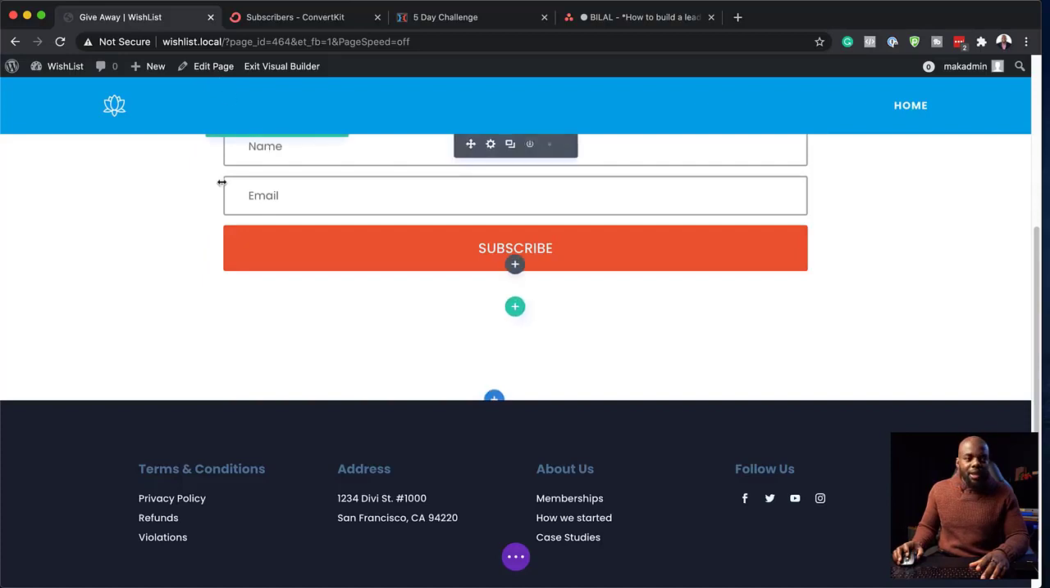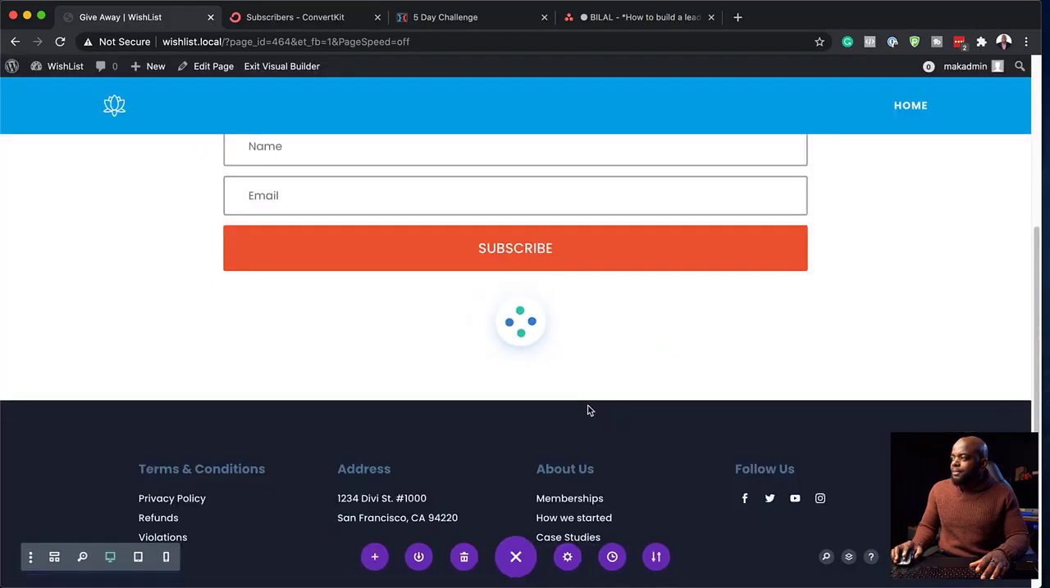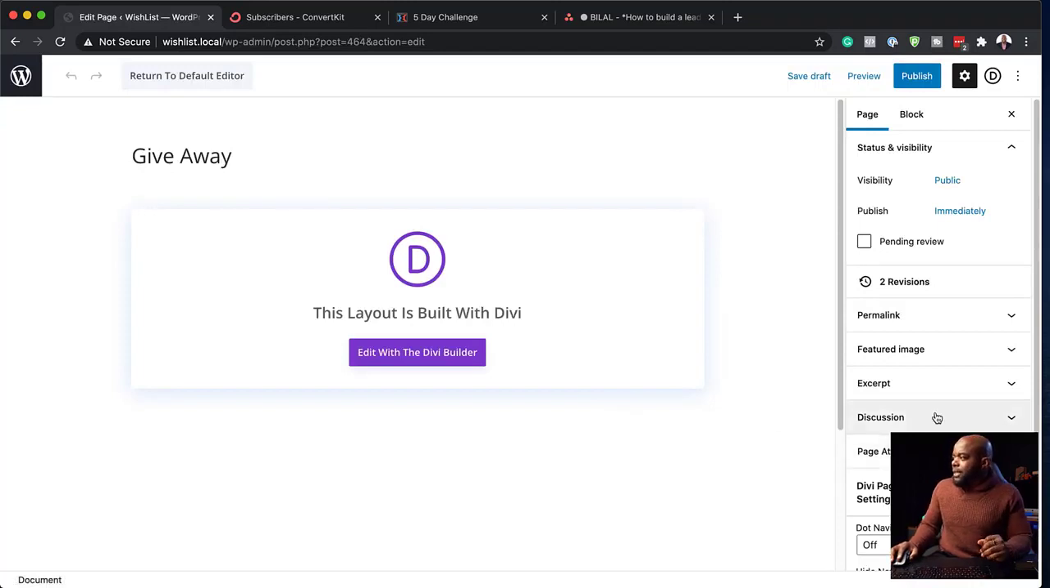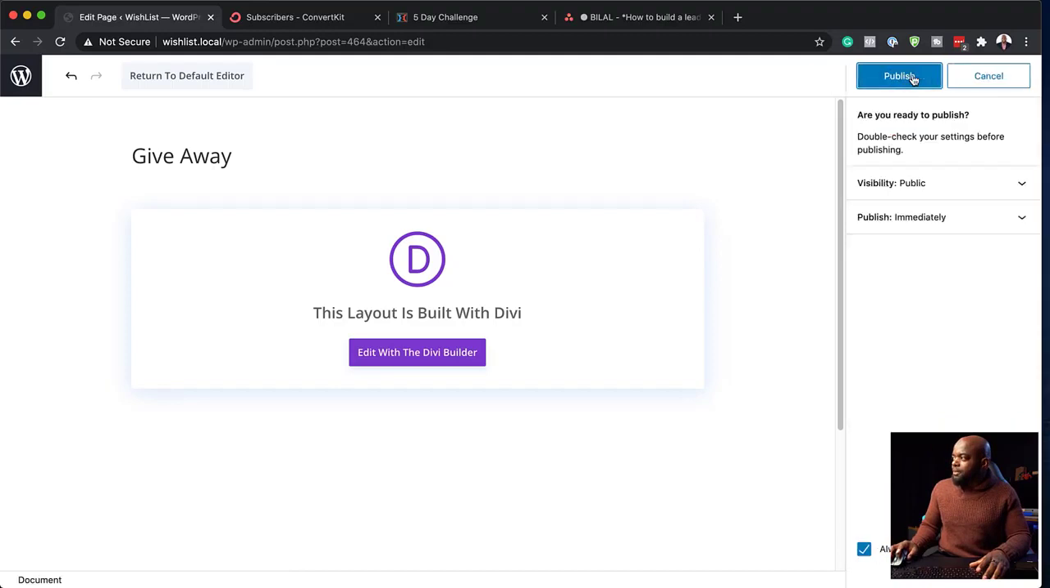So what I'm going to do now is I'm going to come over here and click on edit page, save and exit. All right, so the next step now is to go to our page here, page attributes. And here you can see it says default template. We want to go for blank template. So this is the template that's going to remove the header and the footer. Great. So now I can hit publish.